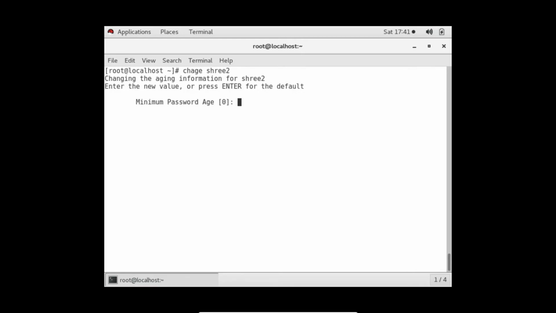Minimum password age: let's say I change my password today, I can't change it again today. I will need at least a gap of 1 day. That is the minimum password age. Maximum password age: how many days until my password expires and I have to explicitly change it.